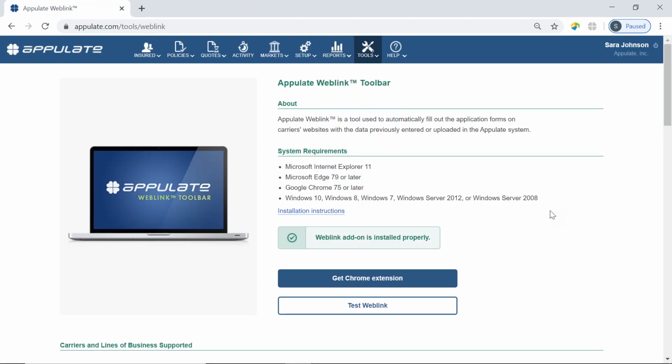Again, WebLink is a ProducerConnect Premium only tool. It's not available for ProducerConnect Standard. And you will see both WebLink and Uplink used live in action a little bit later when we get into workflow. Next, we are going to talk about markets.